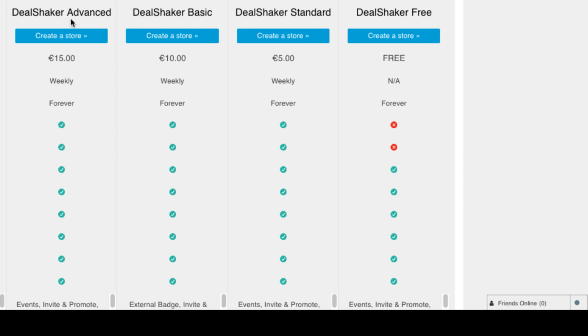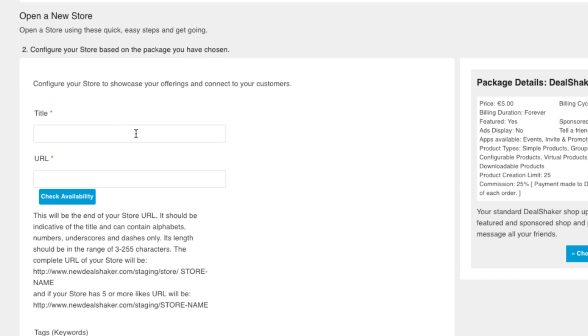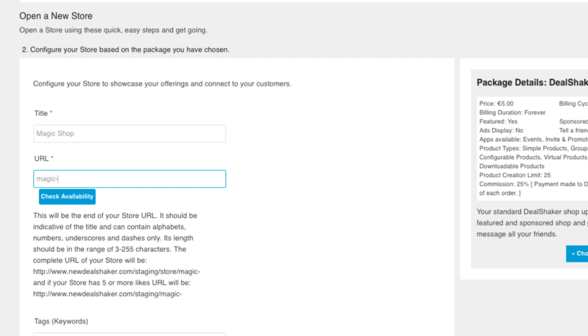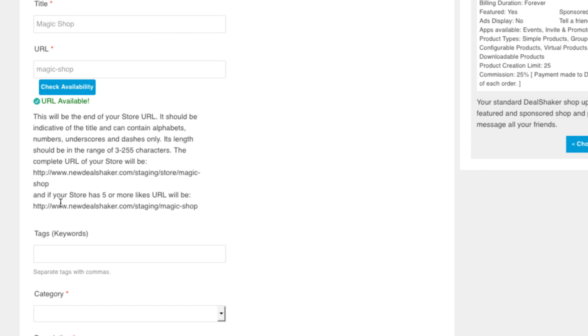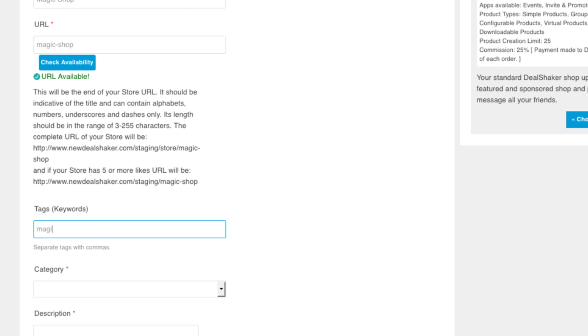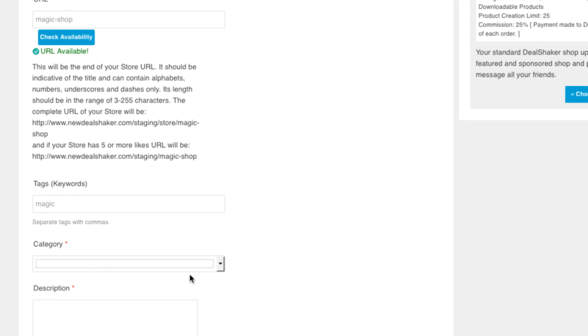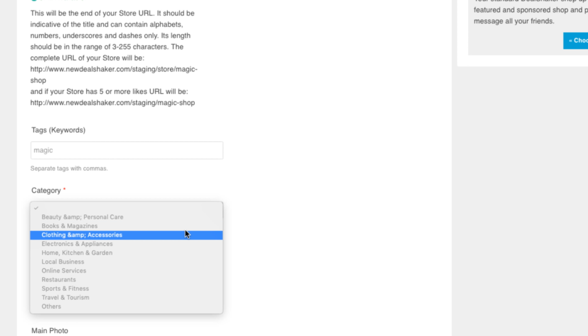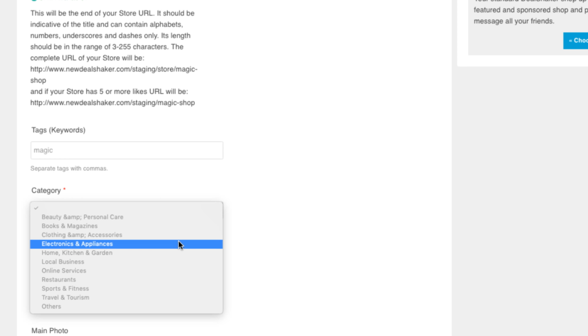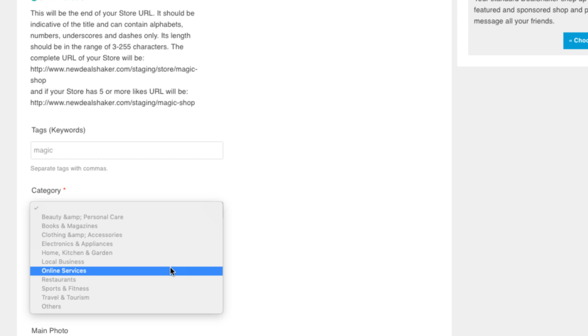After completing the ID verification, you can choose to set up your store. You start by choosing your store package. You can read all about the different packages in this view. To set up your store, follow our simple guidelines. First, you select the title or name for your store. Next, you choose what URL you want your store to be hosted at. You need to check that the URL has not already been taken. You can also put tag words that will make it easier for everyone to find your store. Now you select the category of the store.